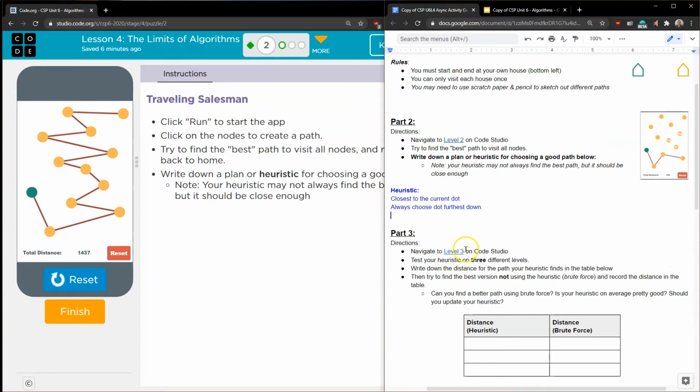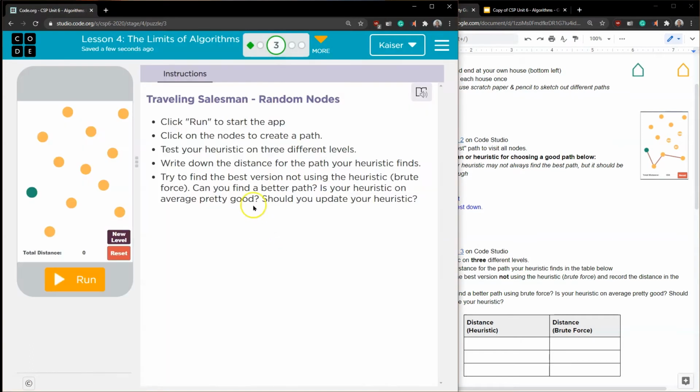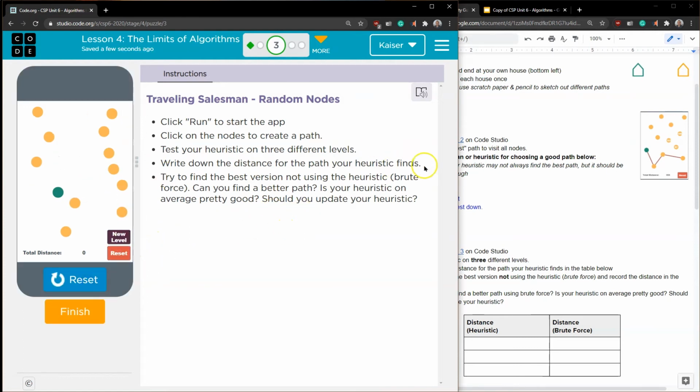So navigate to level 3 on Code Studio. Okay, test your heuristic on three different levels. Oh, okay, so I have two here, closest dot, furthest down. So I'm going to go ahead and navigate. I guess I could have clicked finish, but regardless. Oh, yeah. And this is going to randomize it. Awesome. Let me test out my good enough solution, right?